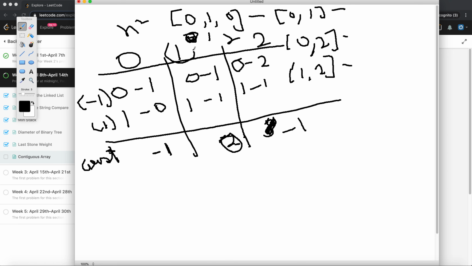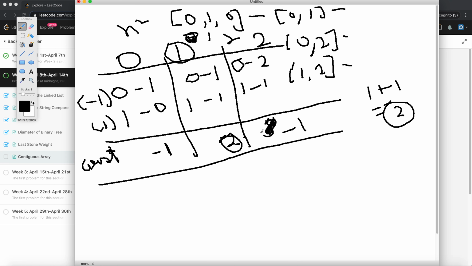So obviously we can consider those indexes. This index is 1, and because we are dealing with index, I can just add +1 to the index, and that will give me 2, which is the maximum length of the contiguous subarray having equal number of zeros and ones. So this is the one way to solve it.